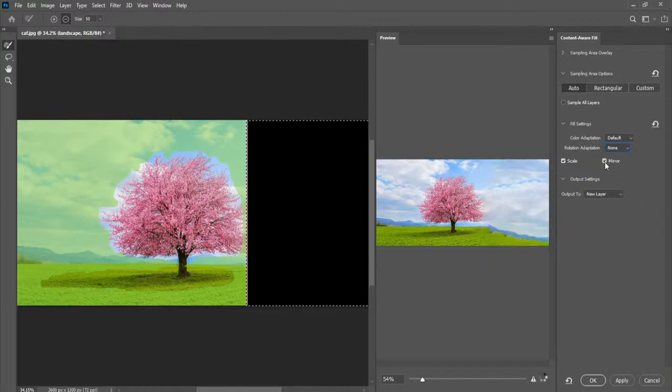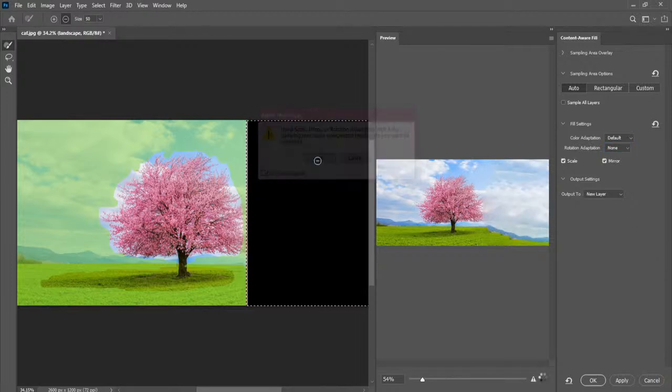Okay. Now, what if I remove the mirror and only keep the scale? Let's see that result too. That's not that good. So I will keep the mirror on.